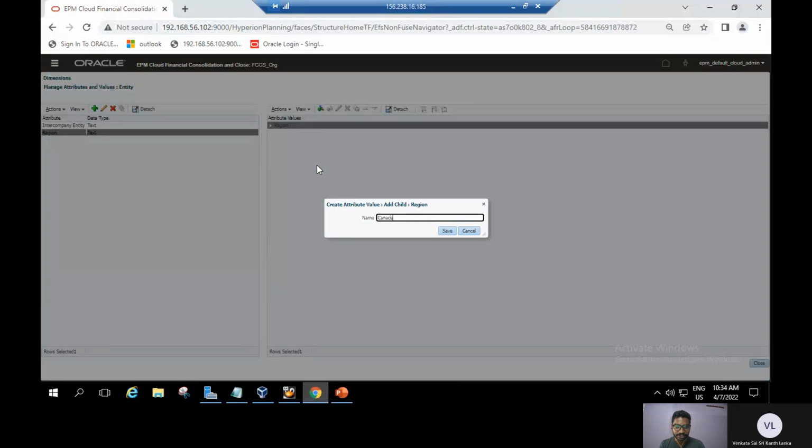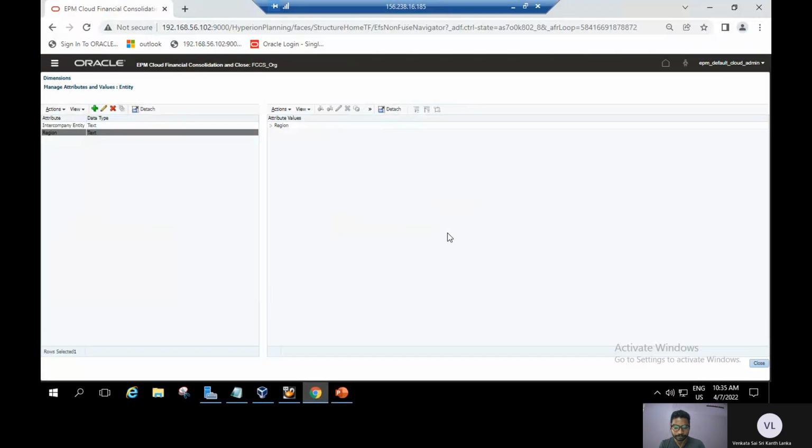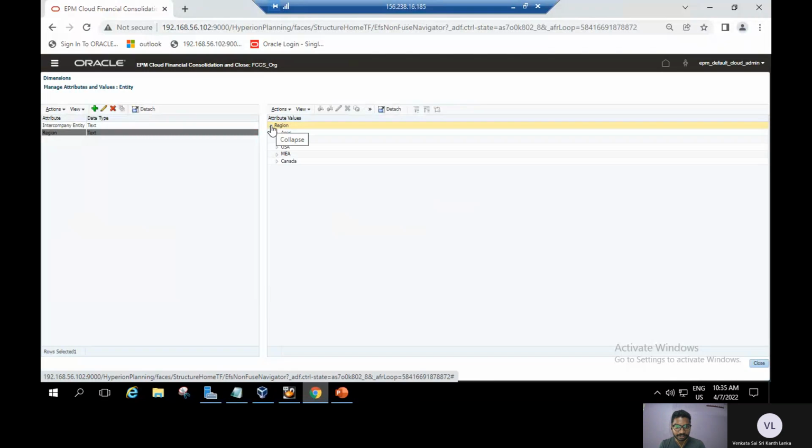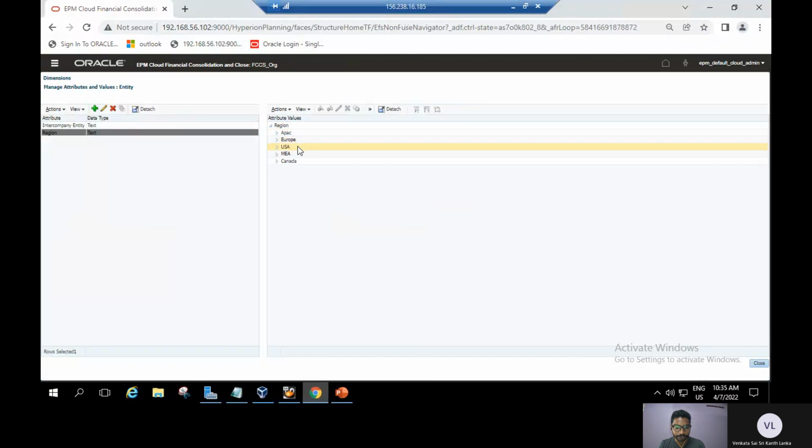This is about the region, so I am entering the name as Canada and I click on save. After that, you will see the existing ones. I have already created Euro, USA and Middle Eastern regions, and now I added Canada here as a child of region.